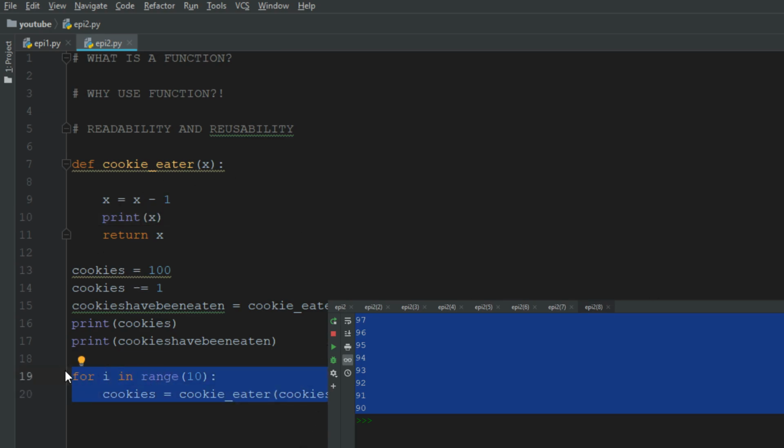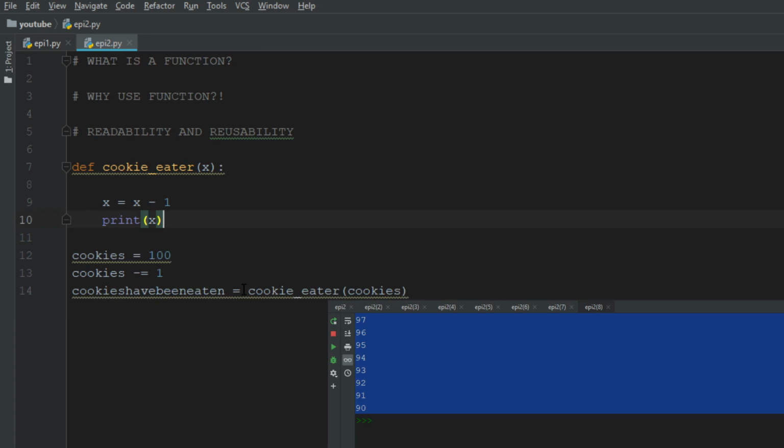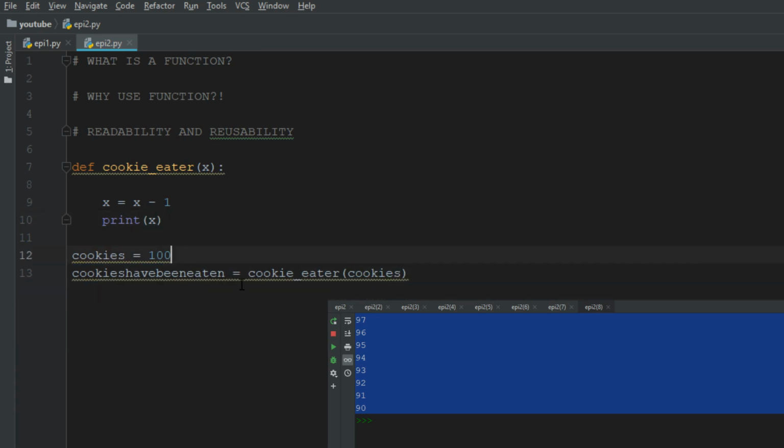I do have one more little example to show you what happens internally if we were to do some stuff here. So let's say that we don't return x. This makes us back into a void function. But we're going to set cookies have been eaten still equal to cookie eater passing in cookies. So if we don't return anything from this function, what does this variable turn into? Because clearly it shouldn't turn into x because we don't return x from this function. We don't return anything from this function. So let's figure this out.